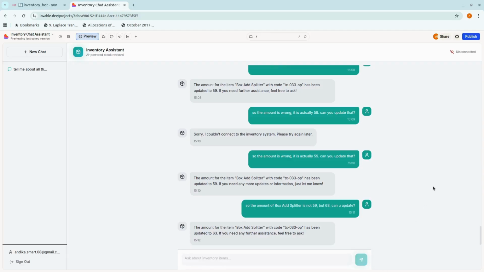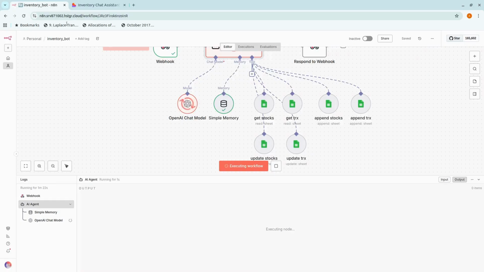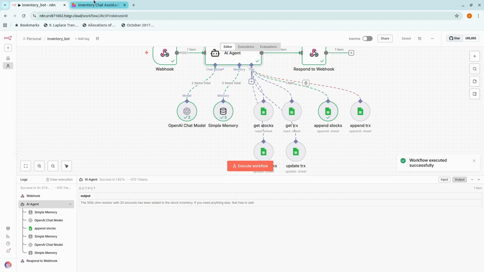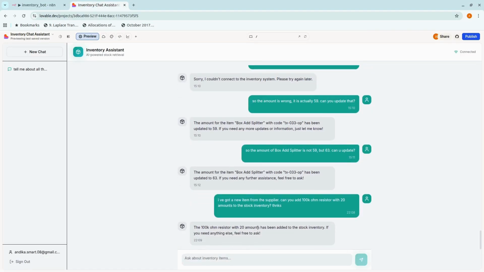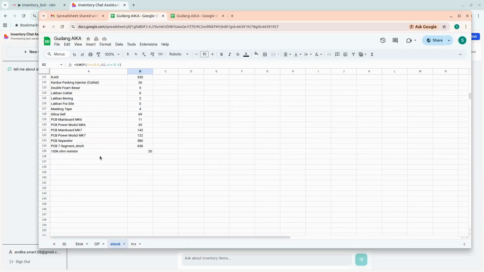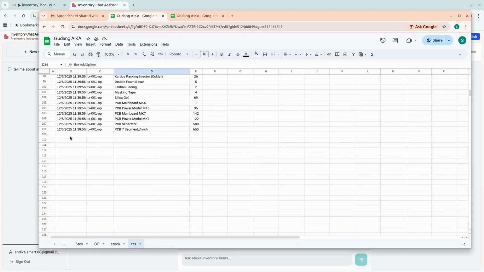So I'm gonna click this and let's have a look. Okay, append stocks. Yep, it chose the right tool. Impressive. It says the item has been added to the stock inventory. Let's have a look at the file now. Then there you go. You got this. This is great, right? Now, this one is gonna be quite tricky.